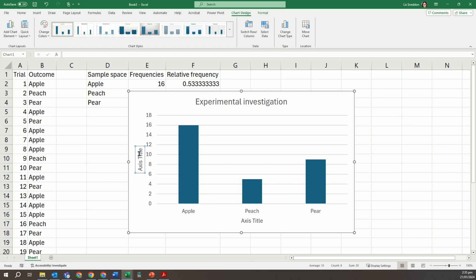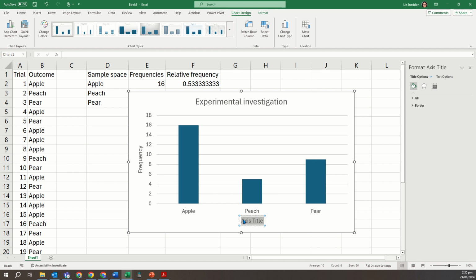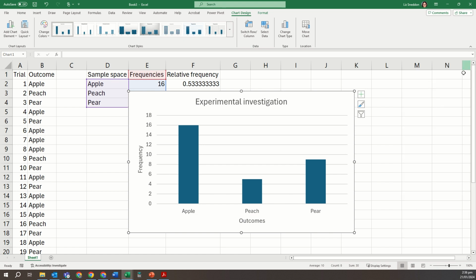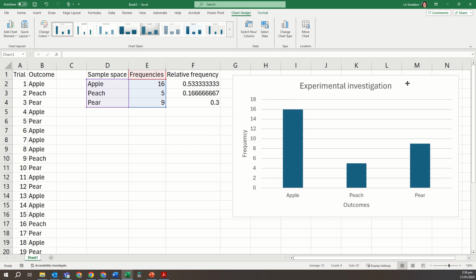So let me click onto this, and I'm going to change that to say frequency, and across the bottom here, I'm going to select that and say that is my sample space. Oh no, it's not, it is my outcomes. There we go, that's a much better word. Okay, so there's a graph, and so then I can copy and paste that and print that and other things that I might require. So that's if I want a frequency graph.